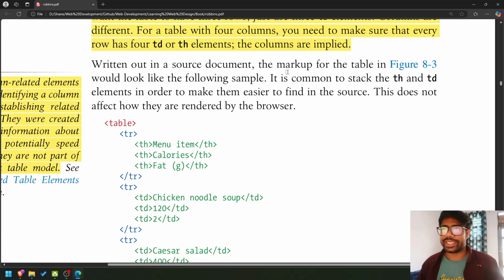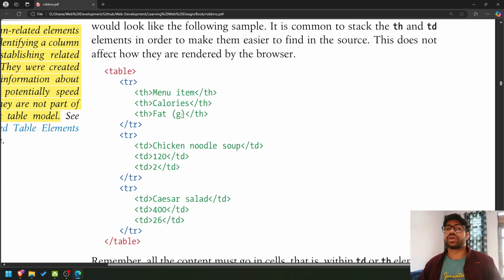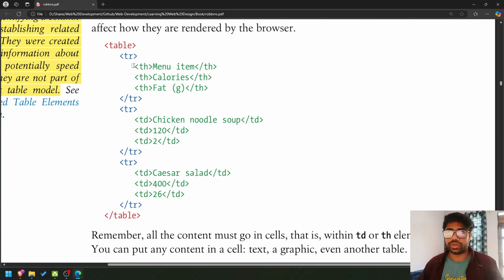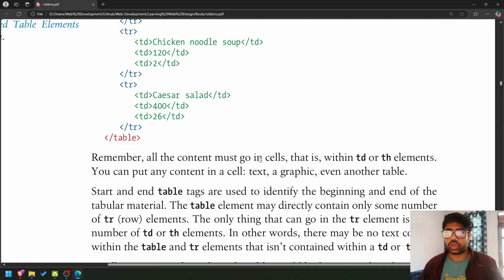Written out in a source document, the markup for the table would look like the following example. It's common to stack th and td elements in order to make them easier to find in the source. This does not affect how they are rendered by the browser. So remember, we start a table, then within we start a row, then these are the headers, then we finish the row and start the second row. Remember, all the content must go in cells, that is within td or th elements. You can put any content in a cell: text, a graphic, or even another table.